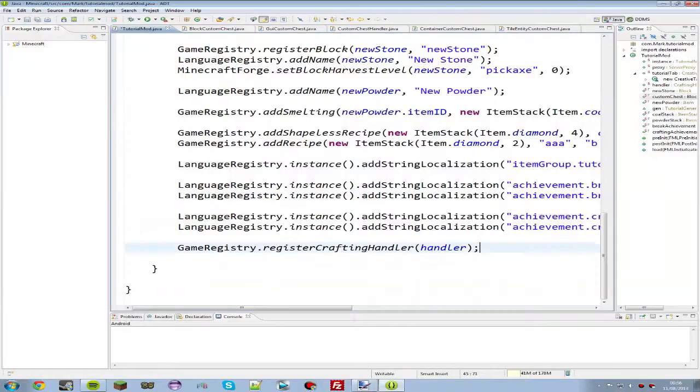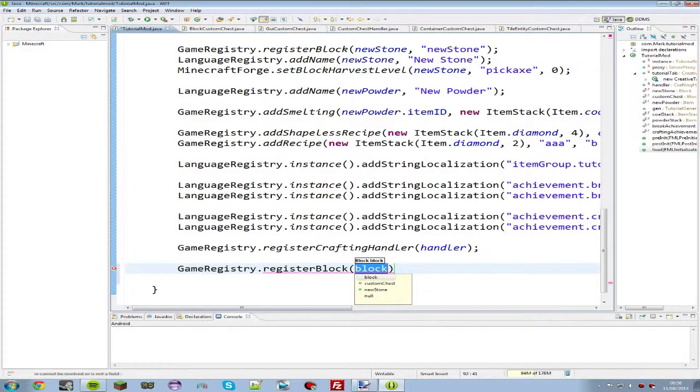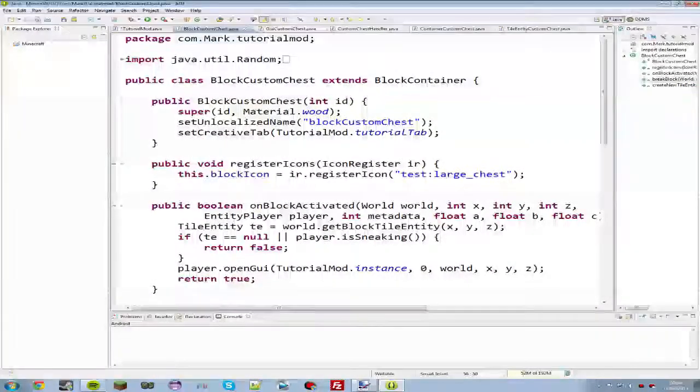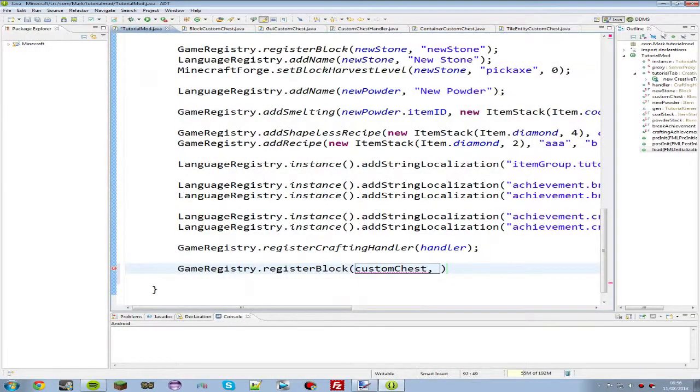In here, let's just do it down the bottom. You should remember this from the second tutorial. Register block. Want to give it the object name, so that was custom chest. And I'm going to keep it the same as my unlocalized name, whether I call it block custom chest. I've no idea if that actually makes a difference, but I'm just going to do that. We're going to give it a name.